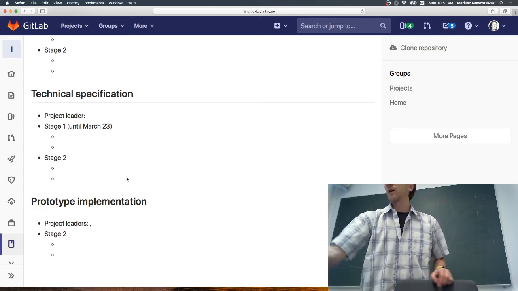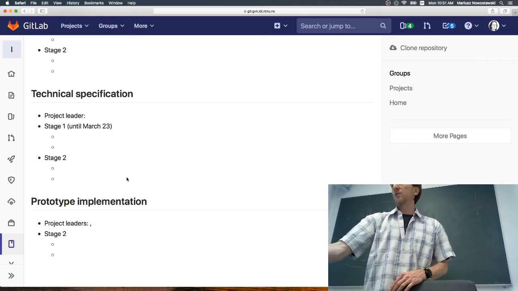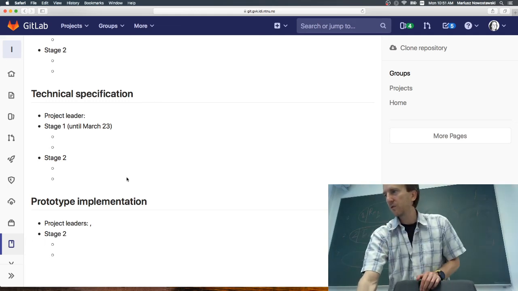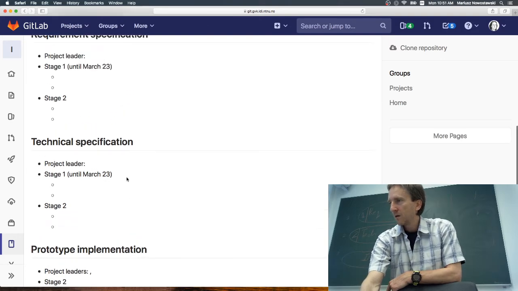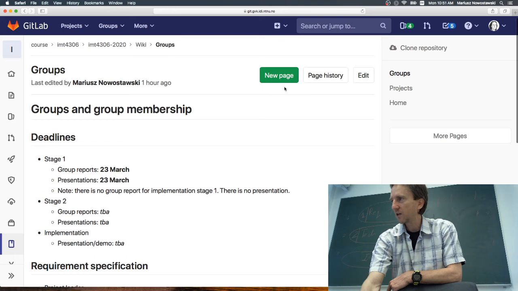Yeah, so you should have developer access to be able to modify this wiki. It's on the wiki, just put your name on the wiki, right? So use the GitLab wiki to do this. For this, it's kind of just a group page, so you just click edit and you put your names here.